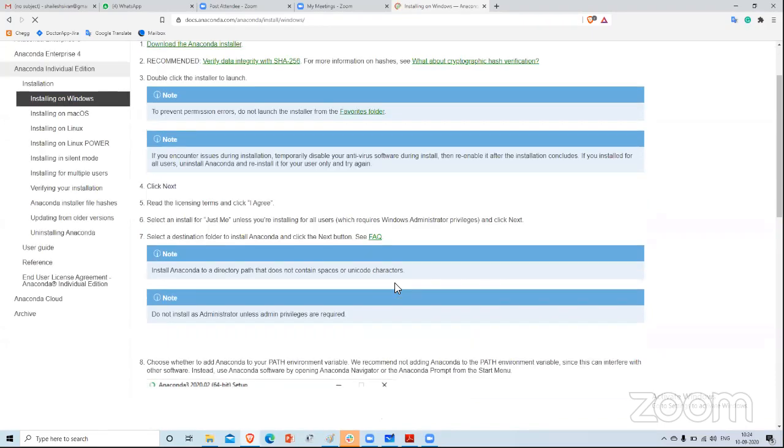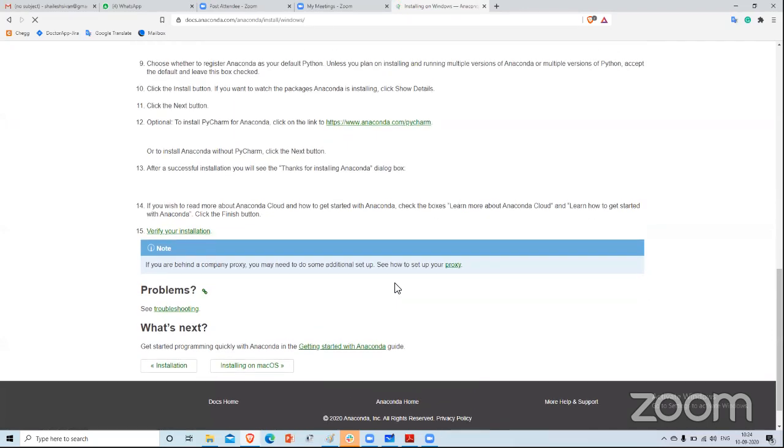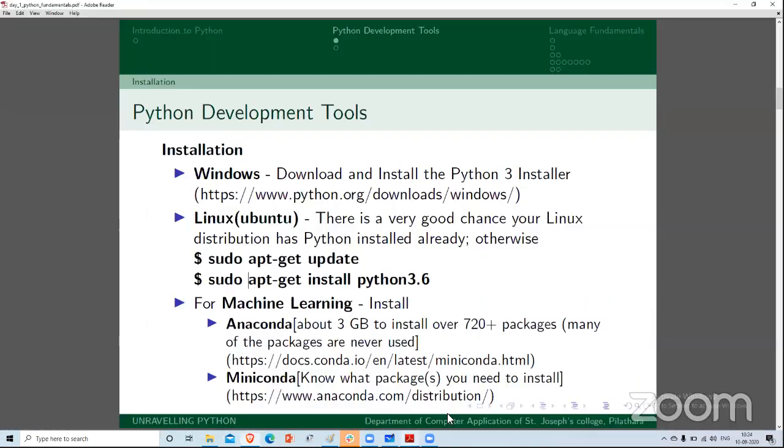Okay. Hope you've all installed Anaconda. Okay. Right. Okay. If someone has not installed Anaconda, please let me know. I can give you some other options for doing this workshop. If someone has not installed it, or is having any problem while installing Anaconda, please put it in chat.